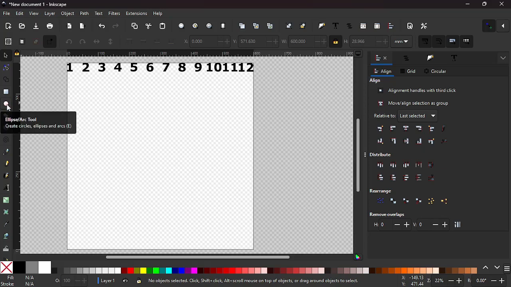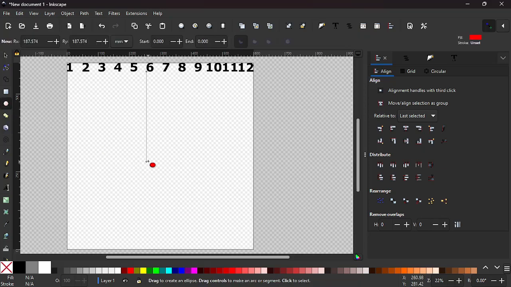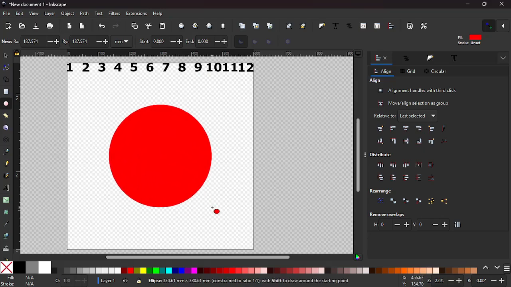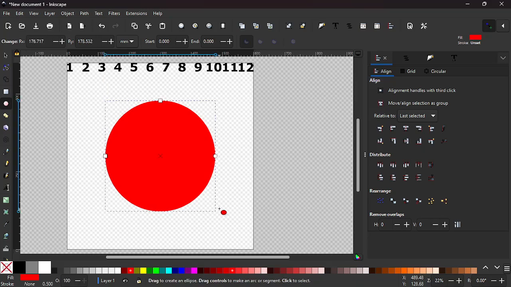So now what we want to do is grab our circle and ellipse tool. When we come out here, we can find the center. It'll snap, but we're not going to worry about that. We're going to hold Control and Shift, and we're going to draw this out till we get there.